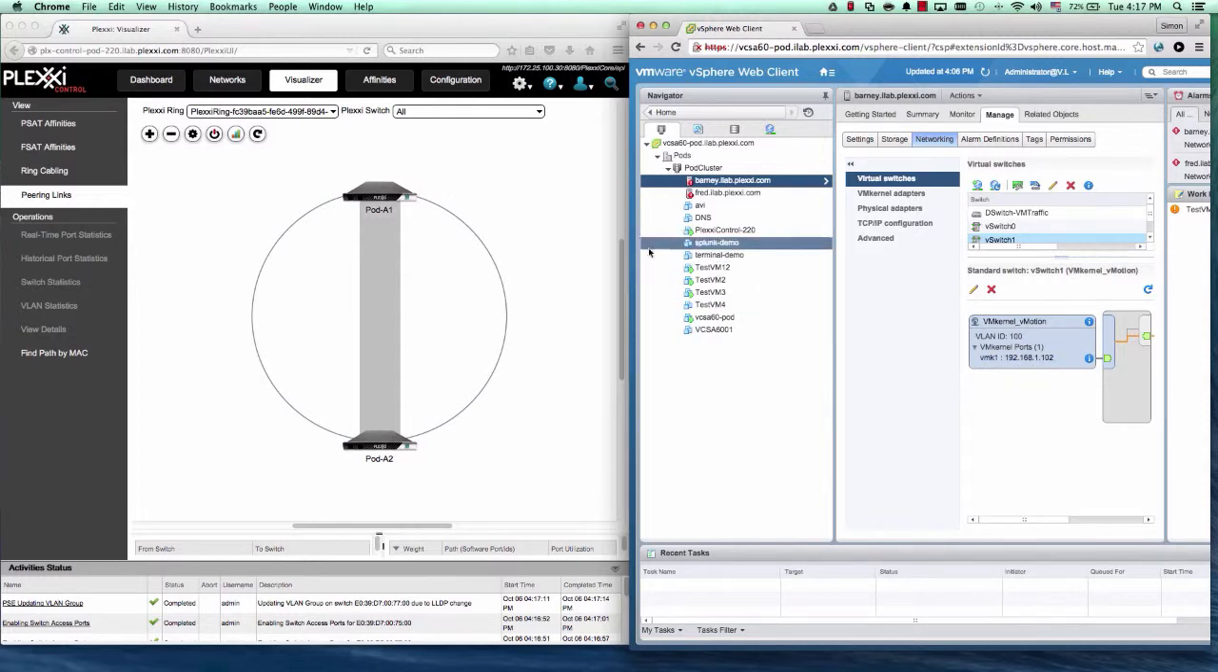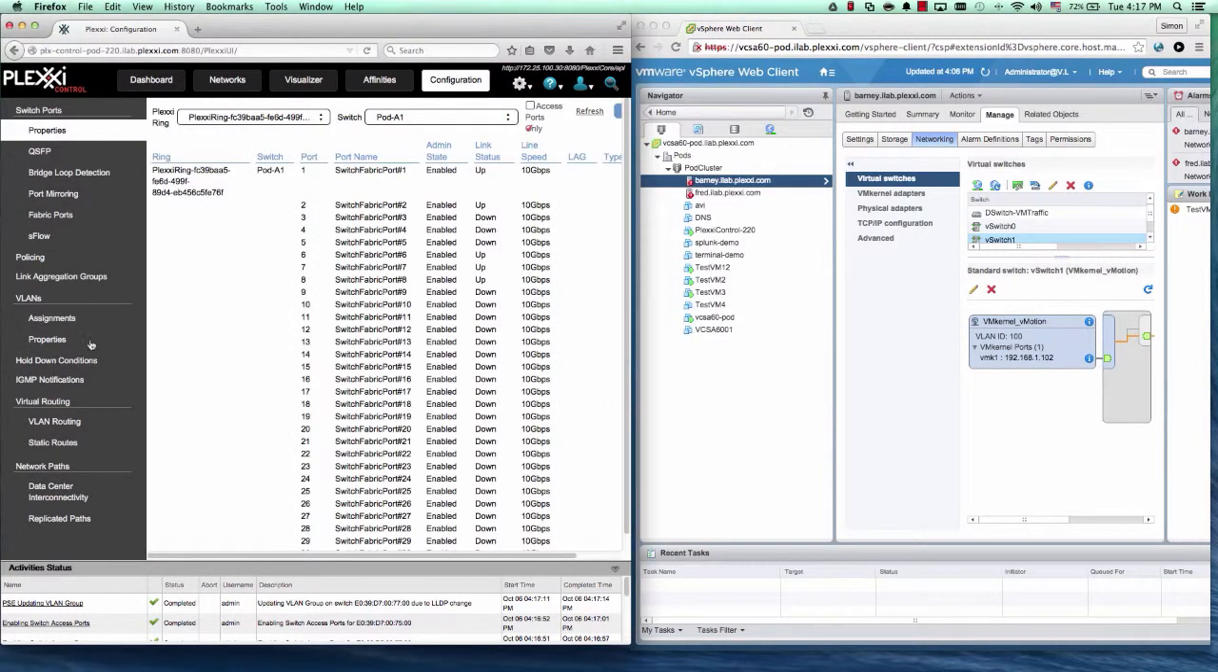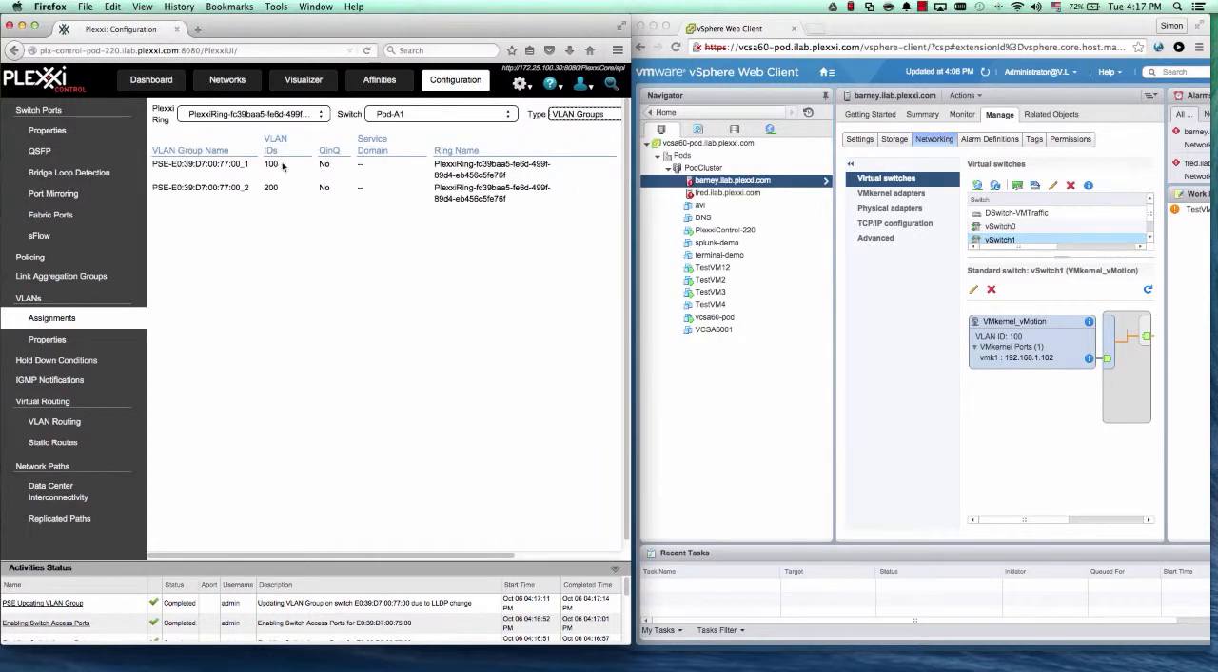We've derived the VLAN information, so if I go into configuration on Plexxi, I can now see assignments for VLANs, pod A1, VLAN groups. It tells me it's actually configured VLAN 100 on port 1 on this particular Plexxi switch. So it derived the port numbering itself. It's actually configured VLAN 2 as well, which is for a VLAN we've provisioned for traffic across the environment.